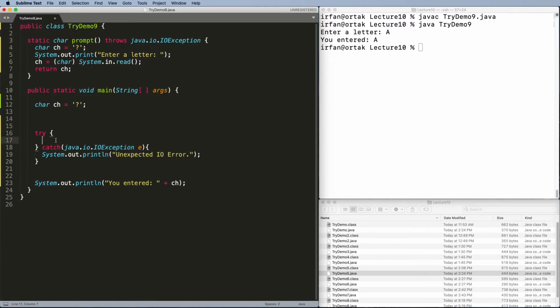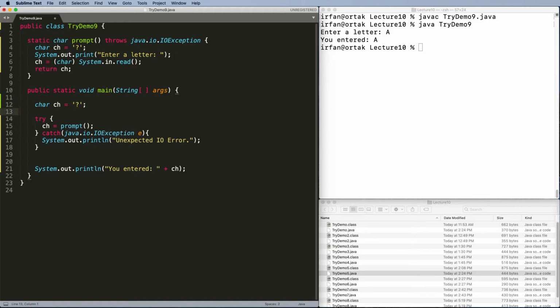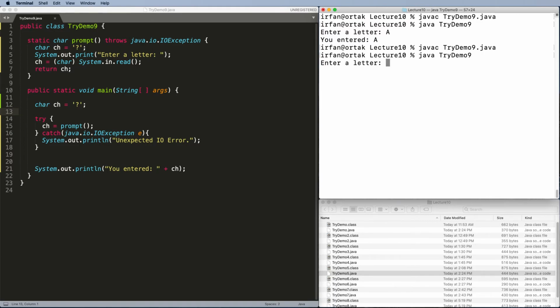So in that case, I'm going to put this in here. I'm going to say ch is set to prompt, and I'll handle it and I'll move on. So again, in case something goes wrong here, I'm setting the ch to question mark. So let's test this again. So enter a letter, capital D, and then you enter D.